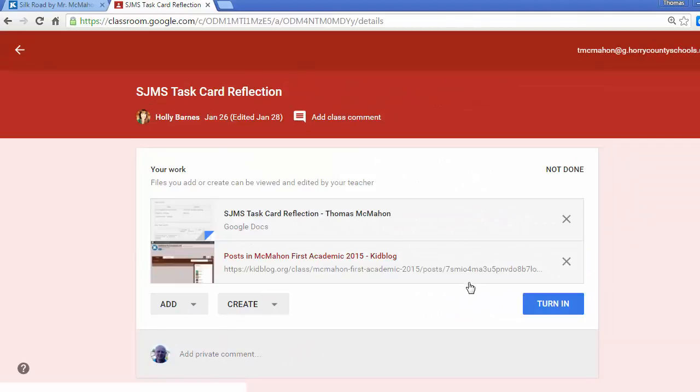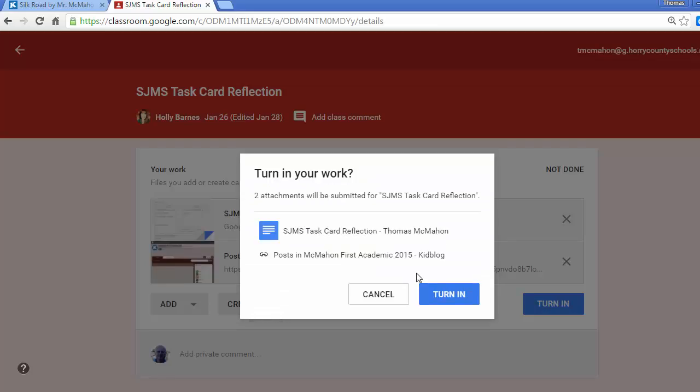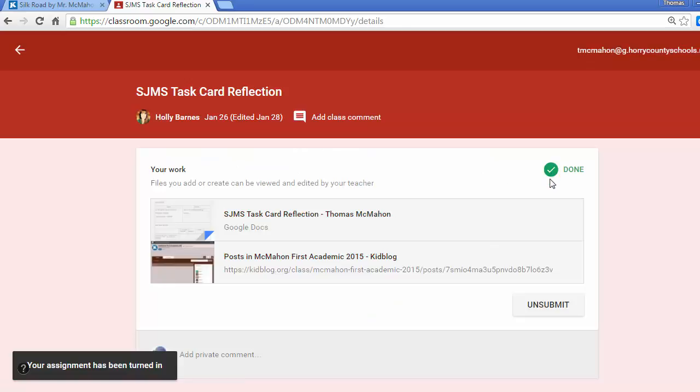Once it uploads, and it may take a moment, you will choose turn in. It will say, are you sure you want to turn this in? Say turn in, and then you are all done. You may get another check mark to confirm, but you will be all done and you'll be able to turn in your assignment. So now you've learned how to turn in an assignment using Google Classroom.